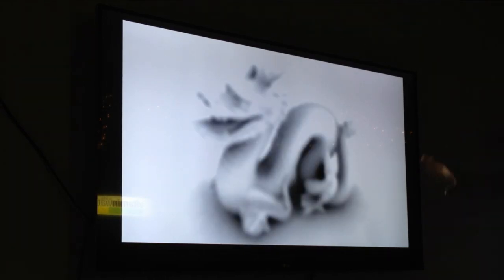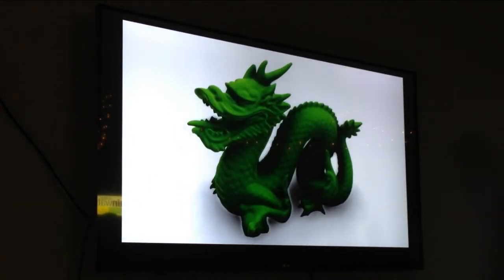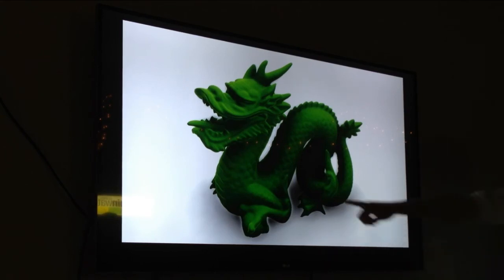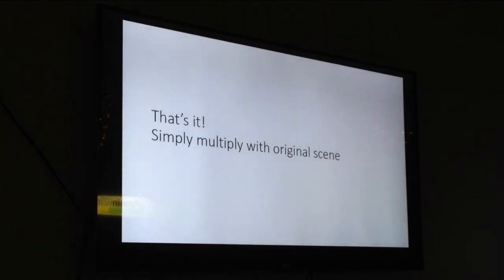So here's the original straightforward dumb blurred SSAO. Here's what it looks like with object aware blur. So, just go back here. That's just a straightforward blur across the screen. Here's object aware. And here's the original halo effect around here. And here are the halos when using object aware blur. And that's it. Simply multiply the SSAO with the original scene.